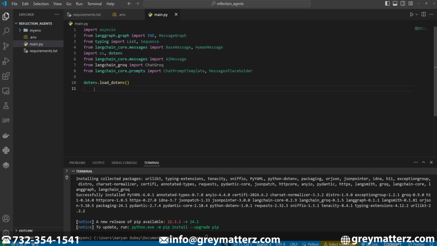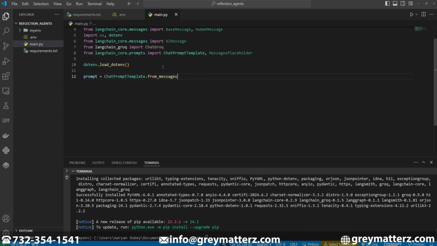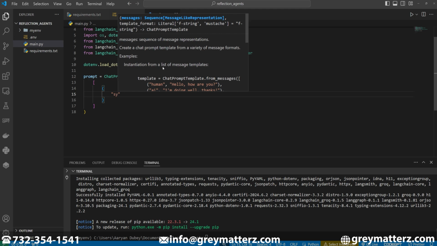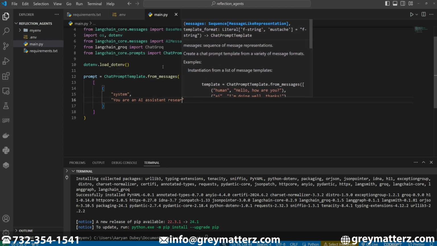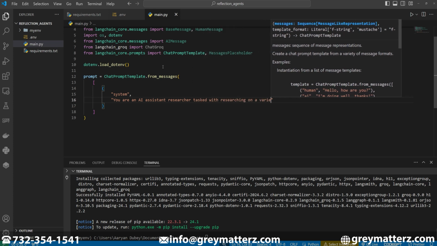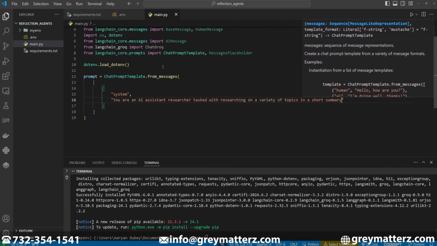Now, we will define a prompt template for generating responses. prompt equals ChatPromptTemplate.from_messages. System: You're an AI assistant researcher tasked with researching a variety of topics in a short summary of 5 paragraphs.